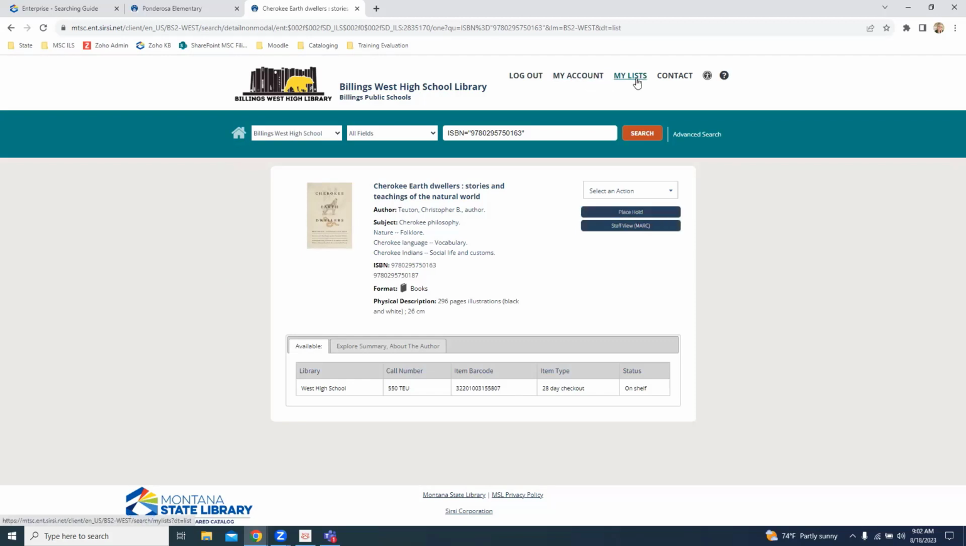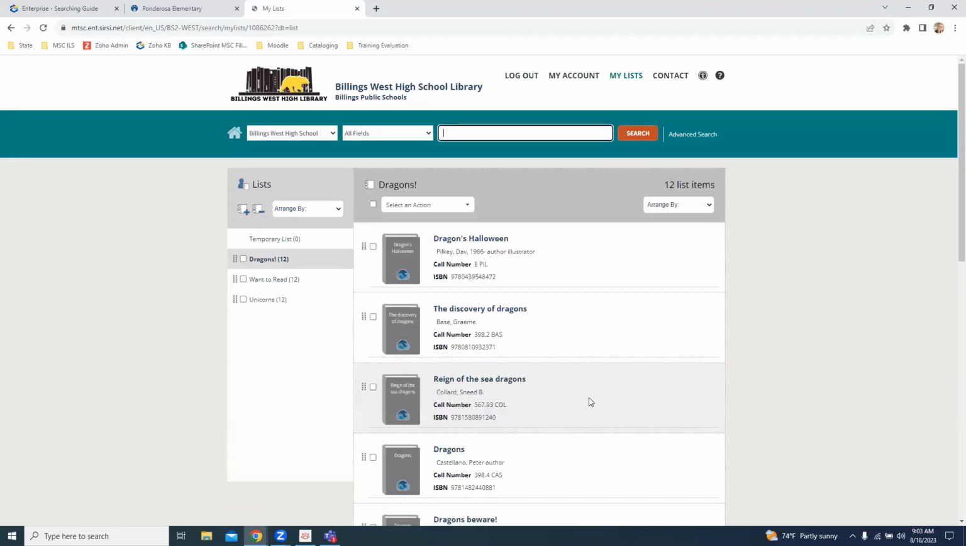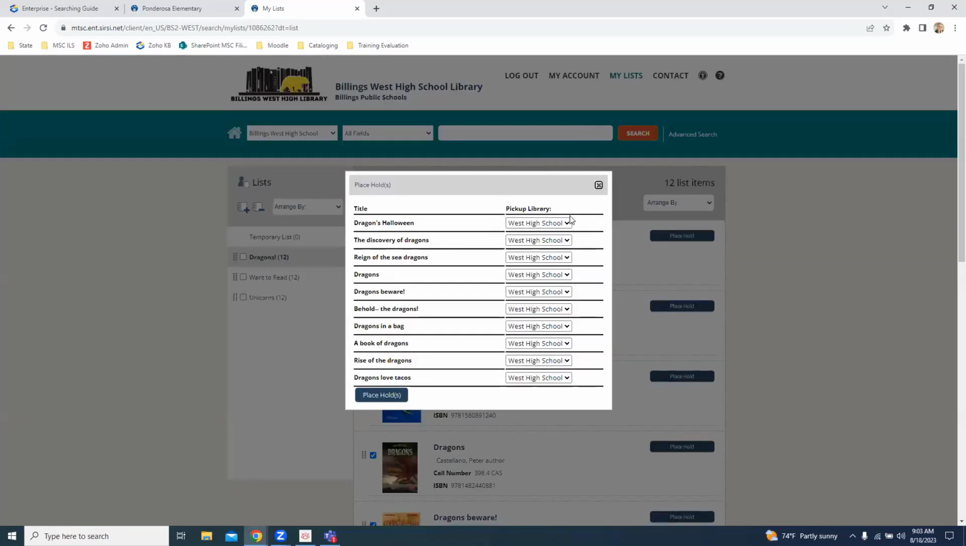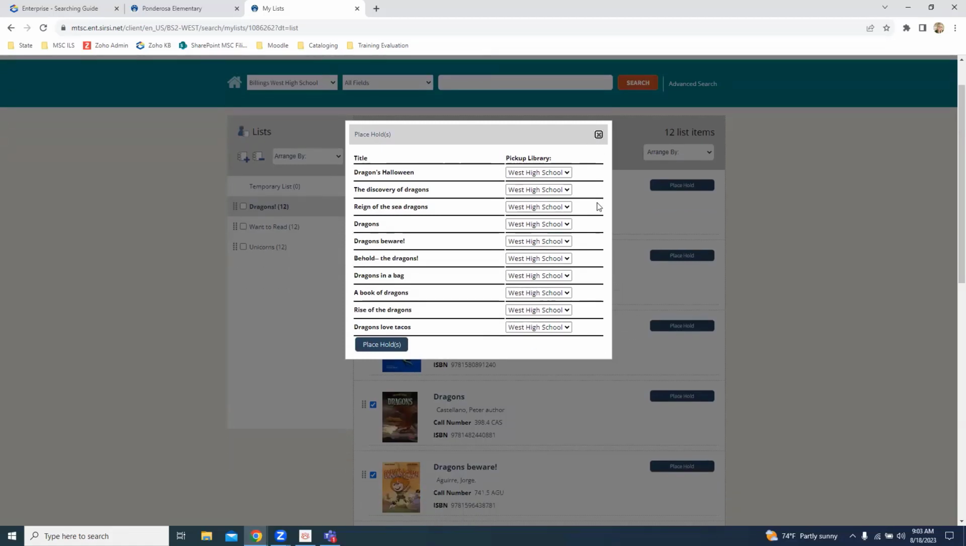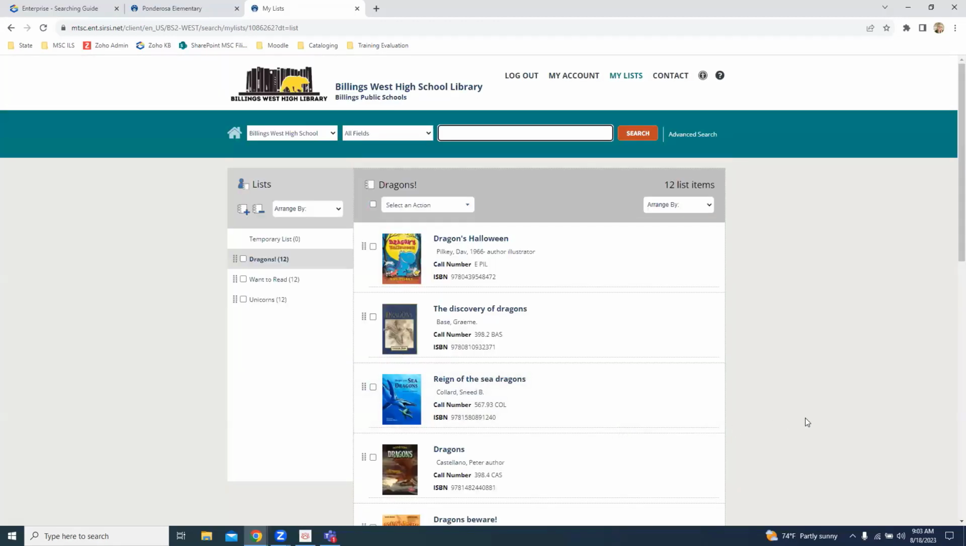And the same thing would happen if I go to my lists. And again, I know you can't see it here because I'm an elementary school student. Oh, wait, actually, looks like I can. You can place holds on those items. And again, this is just for the purposes of showing you via training. It's not something that your students will be able to do, but it'll allow you to place holds if you want.